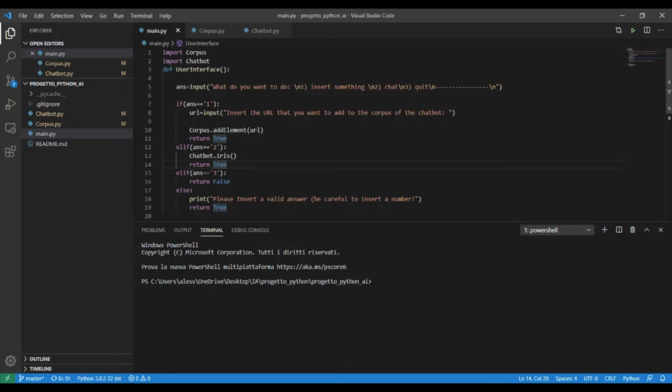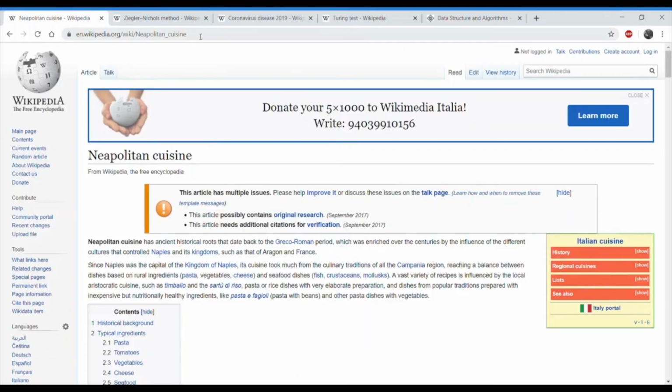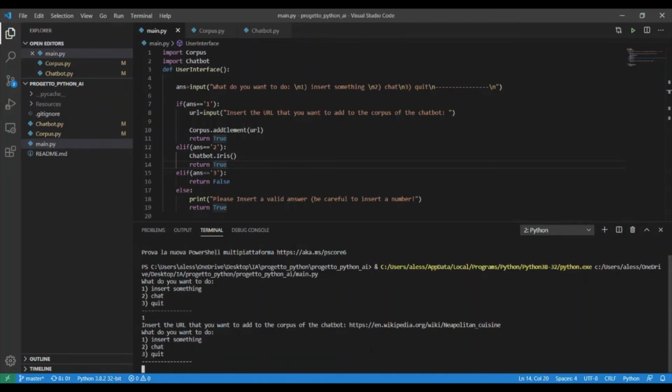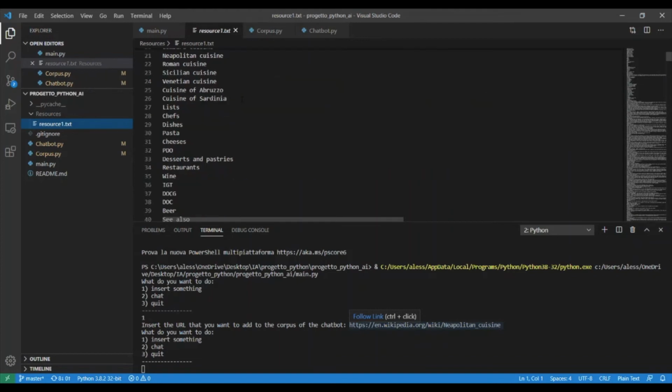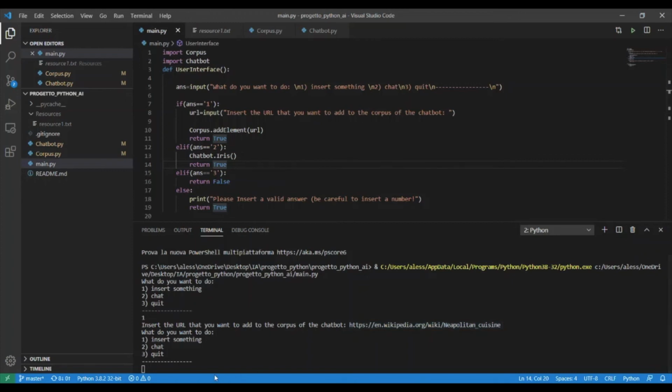This is our main, the interface of Iris. We can run it. The first answer of Iris is what you want to do, so we can insert something. So we can insert a new rule. So we can take the Wikipedia page of Neapolitan cuisine and we can paste it. When we paste this rule, we create a new resource. In this resource there is the Wikipedia page of Neapolitan cuisine. So the knowledge base of Iris has a new resource.